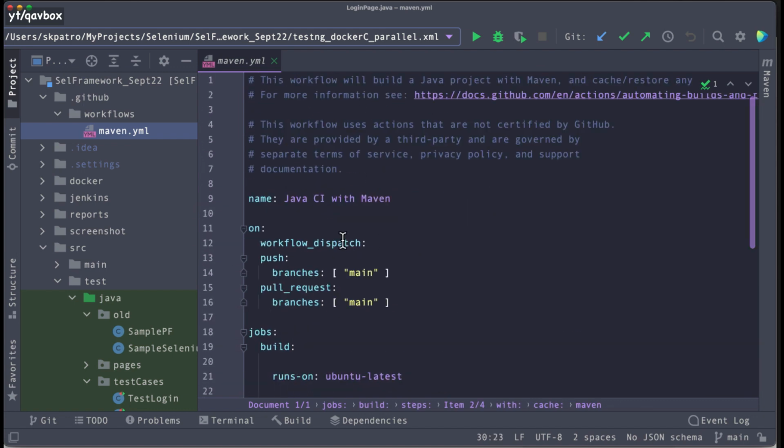As we were discussing, there are certain instances where some application change happened, you don't want to change any of your code, but you still want to trigger the run. Then the push or pull request triggers will not fire, because you are not making any change to your code. At that moment, this workflow dispatch helps you manually trigger your execution using GitHub Actions.